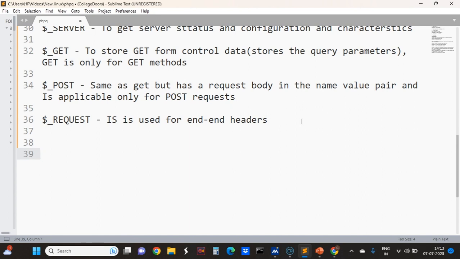Now we will see what is push, what is pop, what is shift and what is unshift. Suppose I need to implement a stack using an array. Whenever I want to insert something, I will insert it at the back end. So I will write array_push. The first argument will be the array, and the next argument will be the element which you want to insert.